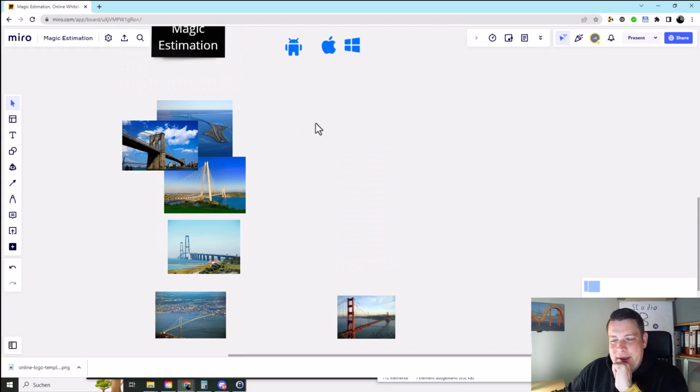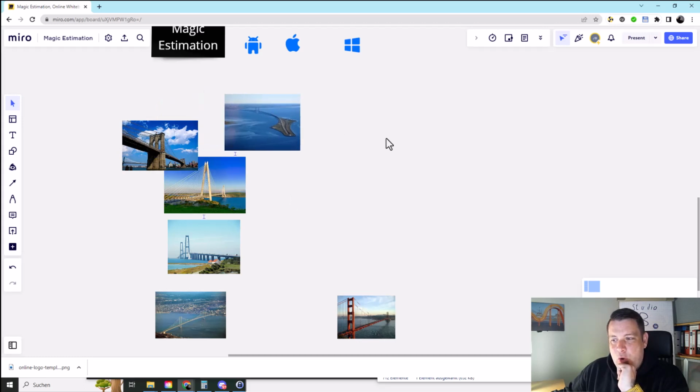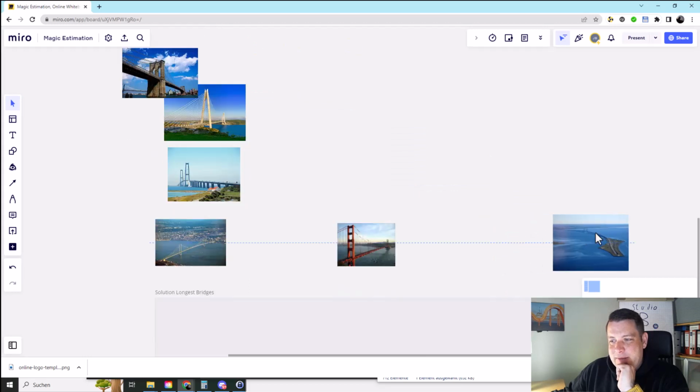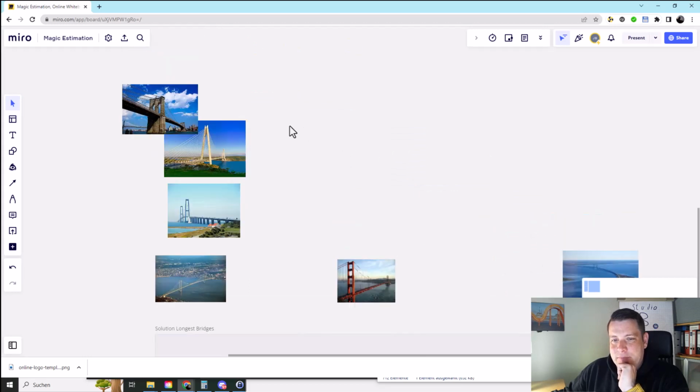So now imagine this developer has done his job. The next one can come and make another estimation, and he sees the bridge, and maybe this one, this is the Öresund Bridge between Sweden and Denmark, and he places it at the end.